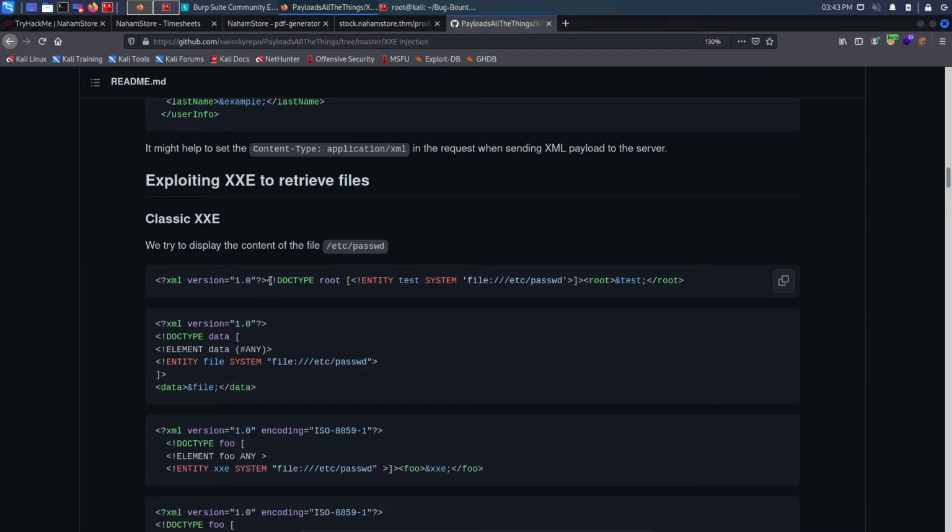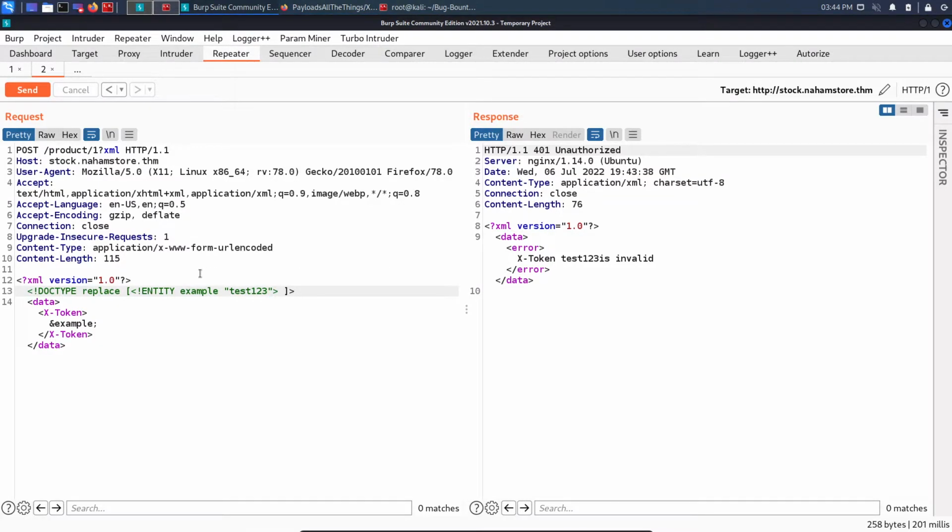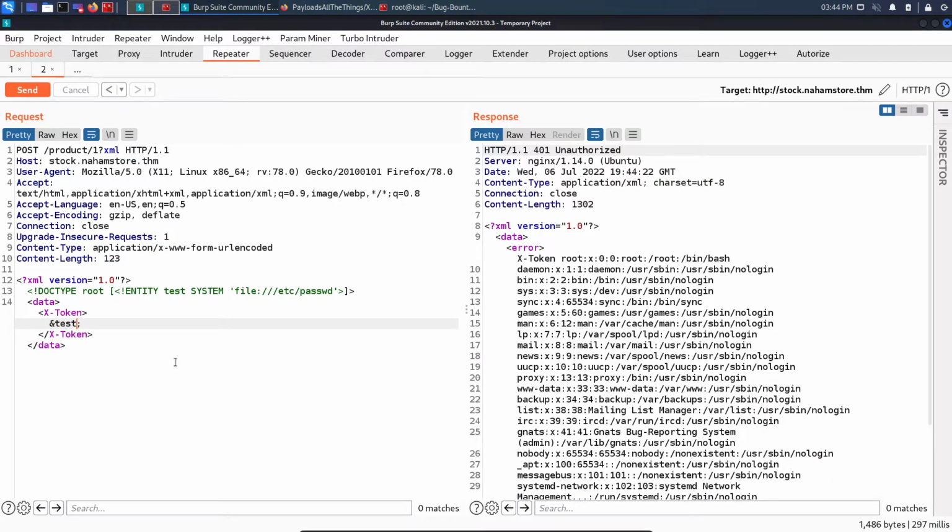What classic XXE is that we can copy the doctype from here, this one, and I will paste that doctype right here. And this is for reading the etc passwd file. This time the name is test, so I will call test right here. Click on send, and here you go. Now I can read the etc passwd file from the system. Whenever you find this sort of thing, this is again an extremely potent bug, and it is also highly paid in bug bounties.